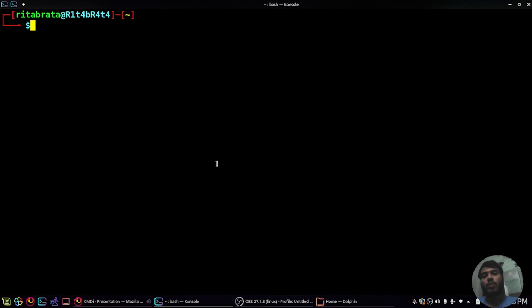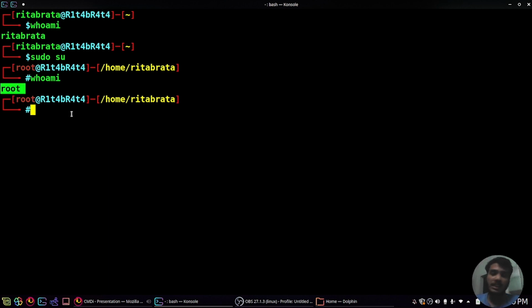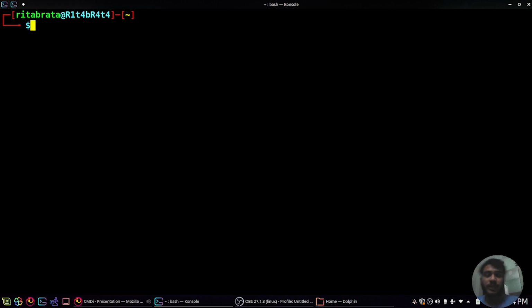So let us know more about the Linux commands that we are going to use in the OS command injection. We are going to start with the command whoami. The command whoami basically prints the user that has been logged into the machine. In this case it is going to be Ritobroto. You can switch to your super user account using sudo su, and you can run the command whoami. It will basically print root, which is the user in this case. So the command whoami prints the name of the user that has been logged into the device.